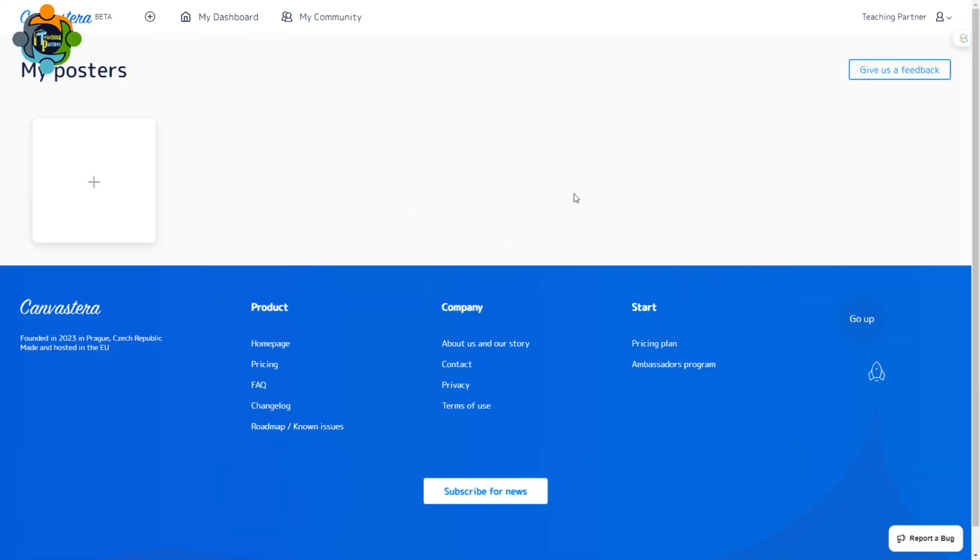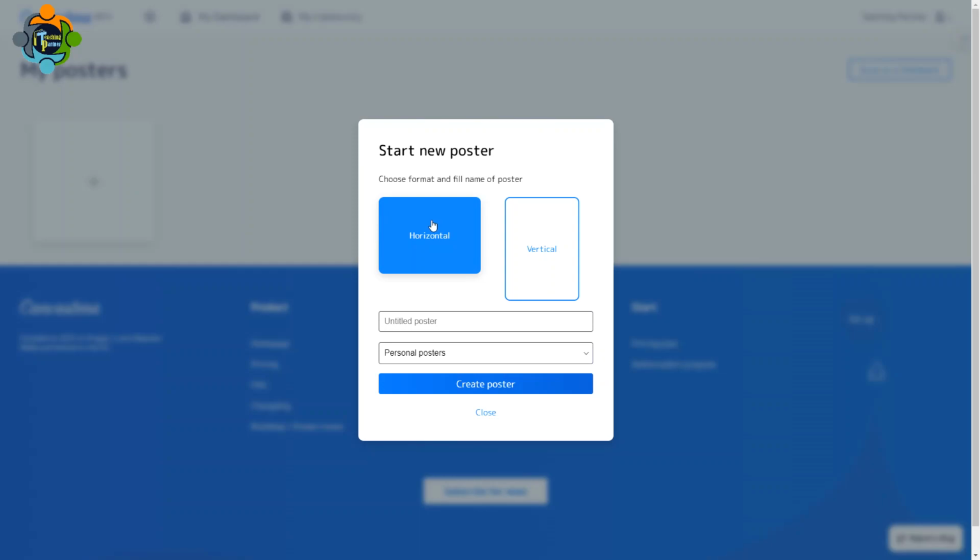So once you log in, you will reach this interface. It is an extremely user-friendly platform. You need to click here, create poster. Let me create a horizontal poster for you. Create poster. I will quickly show all the options one time. It is extremely easy to create any poster on this platform.